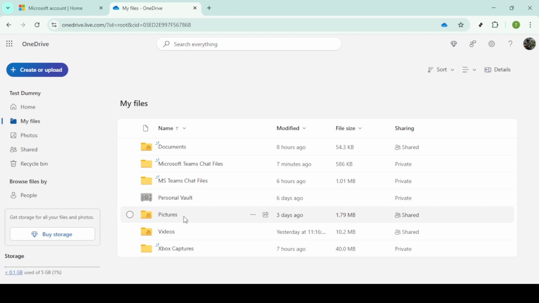If you prefer working offline or have large files, you might want to install OneDrive on your desktop. This will let you sync your files, ensuring they are always up to date across all your devices. Installing OneDrive on your desktop is straightforward and can be done by downloading the app from Microsoft's official website.